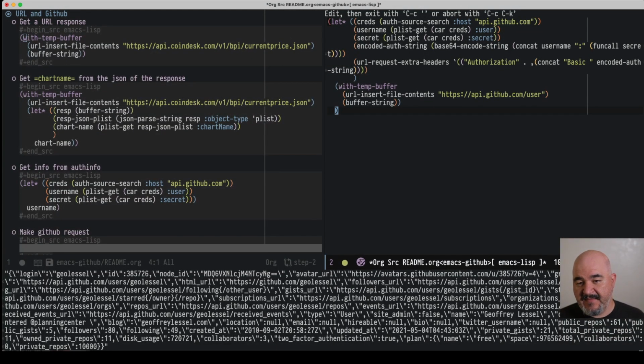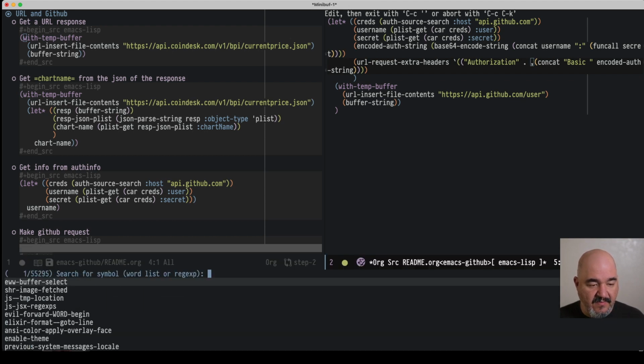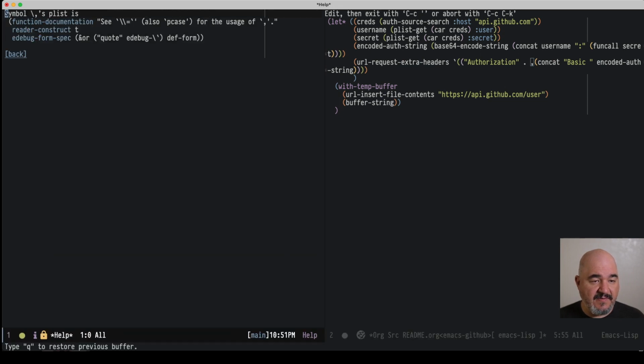So honestly, I got to be completely honest with you here. I don't know exactly what this backtick or the comma does here. So we can look, like if I can search in apropos for the comma and see what it says. So let's look at the properties here. Properties, function, okay, symbol commas, plist is function documentation. C equals also p case for the usage of comma. Okay, so let's look at p case.